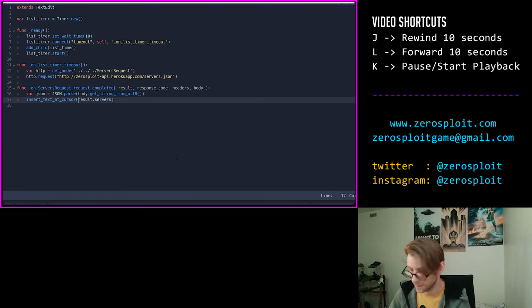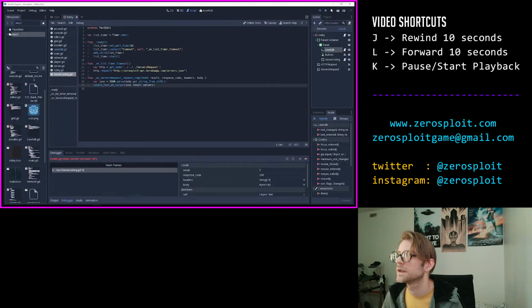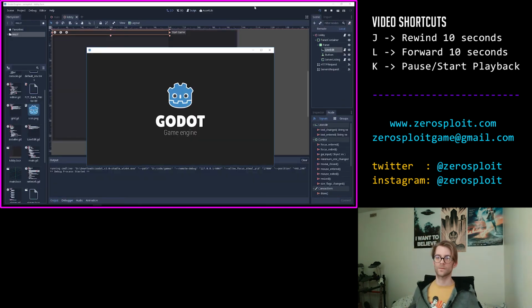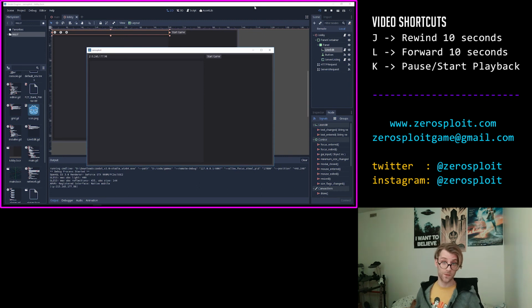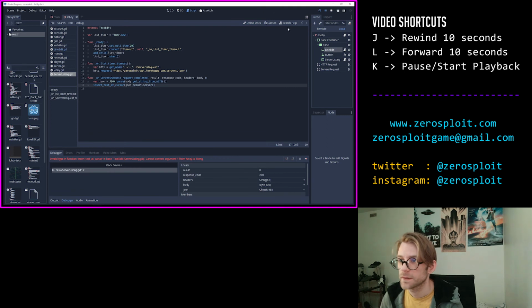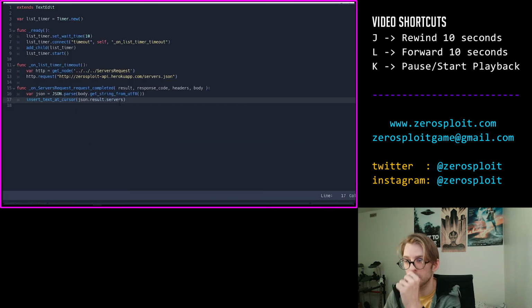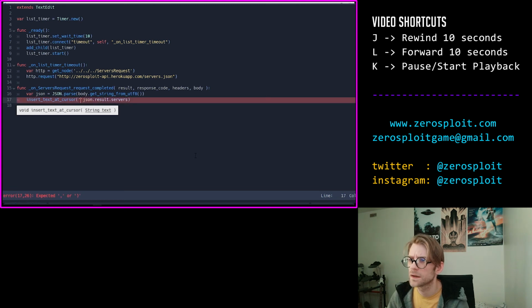So now we can say json.resultServers. Again, we wait for 10 seconds. Oh my god, there's so many errors. Invalid type in function, insert text at cursor in base text edit. Cannot convert argument from one array to string. Of course, we are dealing with an array here. How do we join an array? Do we just do? Actually, is it like Python?